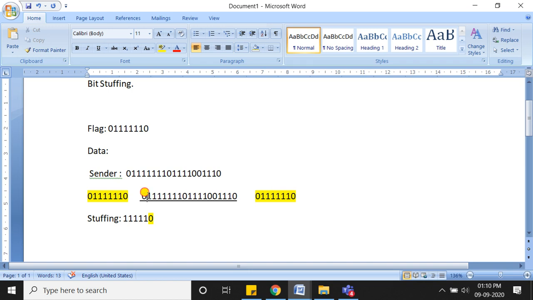So here, when there are 5 continuous ones, and the sender sees them, then he will stuff a 0 in the data. Look here: there is 0, then 1, 2, 3, 4 and 5. Immediately after this 1, a 0 gets stuffed by the sender. Then the counter is initialized to 0 again. Remember the 5 ones should be continuous. Now here there is 1 1, so fine, no problem.